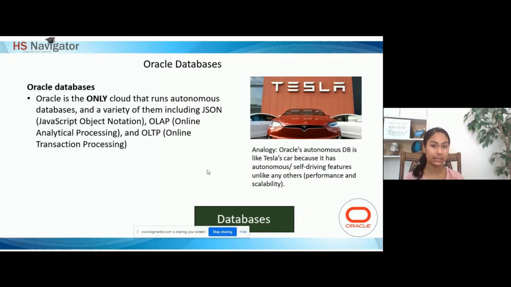Okay, now let's move on to the next service of databases. So a unique part of Oracle Cloud is that Oracle is the only cloud that runs autonomous databases and a variety of them, which include JSON, which stands for JavaScript Object Notation, OLAP, which stands for Online Analytical Processing, and OLTP, which stands for Online Transaction Processing.